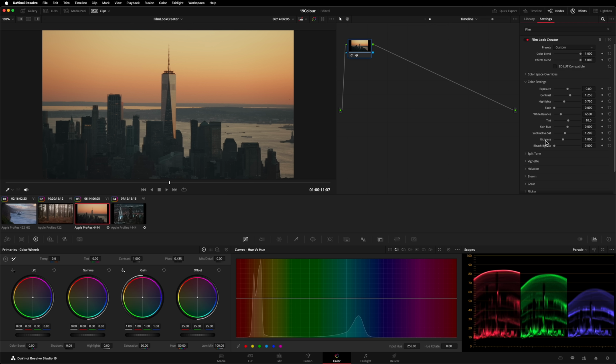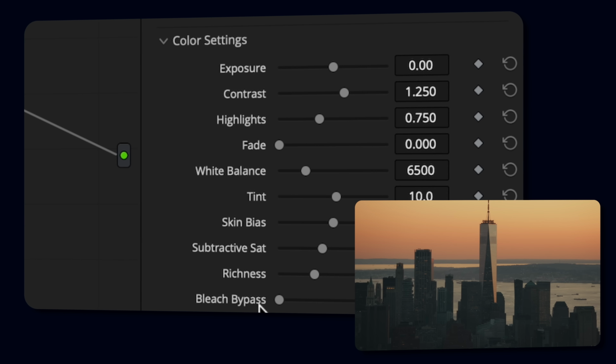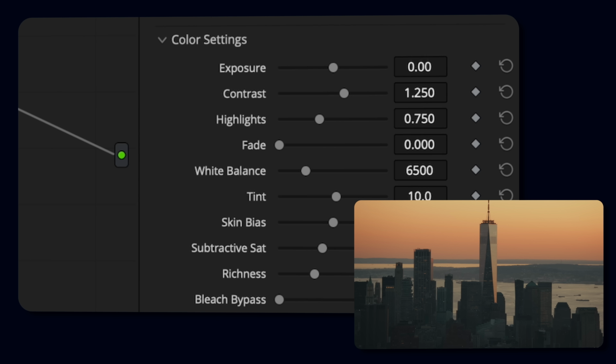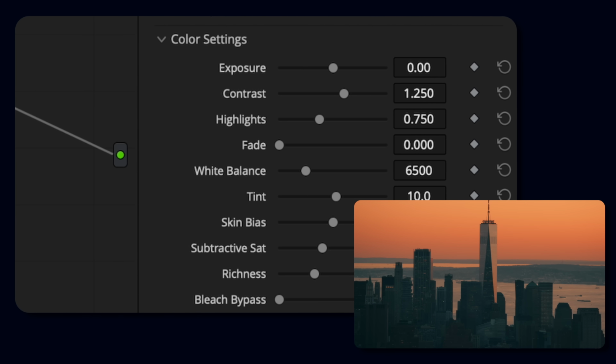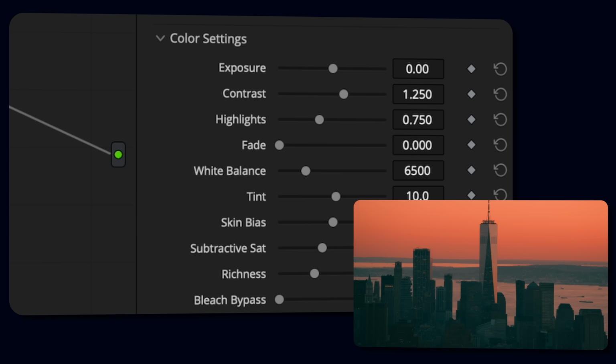Moving on, bleach bypass adds contrast while simultaneously desaturating the image, emulating the bleach bypass photochemical process. You can learn more about that in our video linked above. Split tone allows you to drive complementary colors into the shadows and highlights of the image respectively. What's cool is that this effect rolls off as it approaches black and white, so it won't contaminate the blacks and whites in your image.